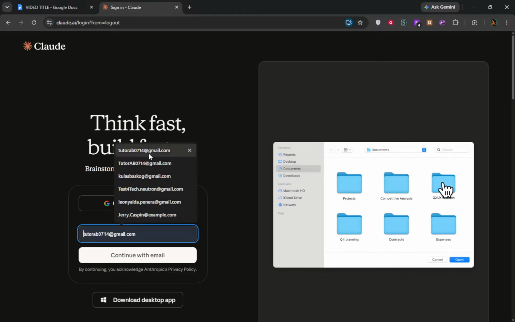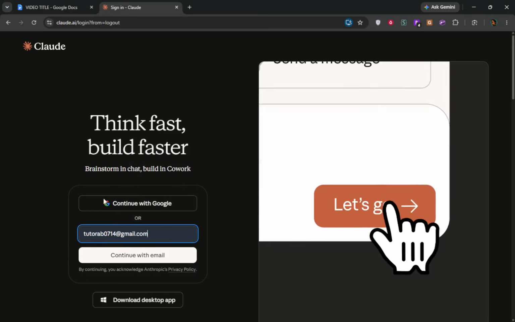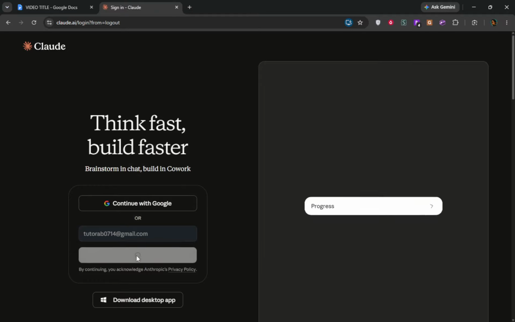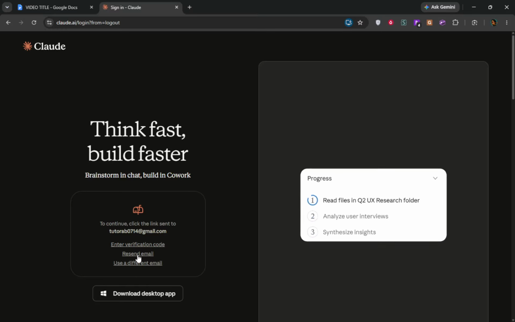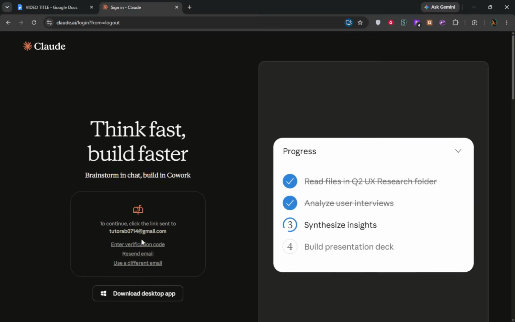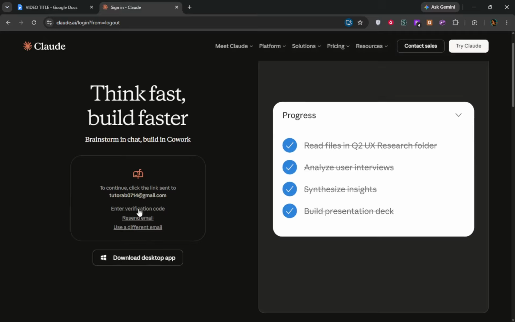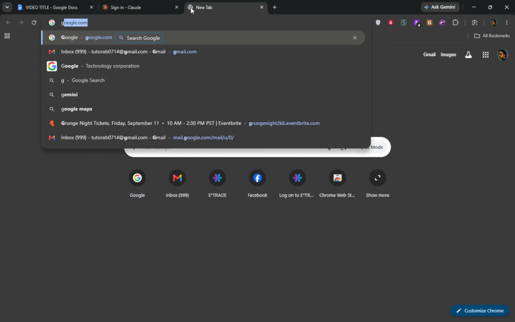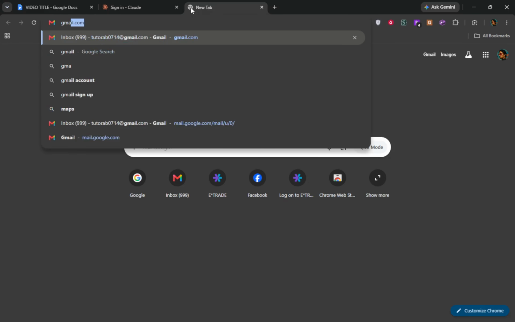This action triggers an email to be sent to your inbox. The email will be titled Secure Link to Log in to Claude.ai. It's always a good idea to check your spam folder if you don't see it in your inbox right away. Once you have the email, click the secure login link provided. If you open the email on the same device where you initiated the login, you'll be signed in automatically. This seamless transition makes the process quick and efficient.